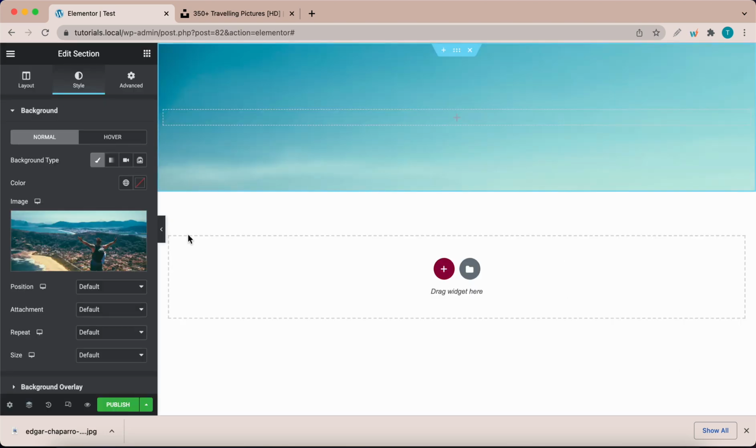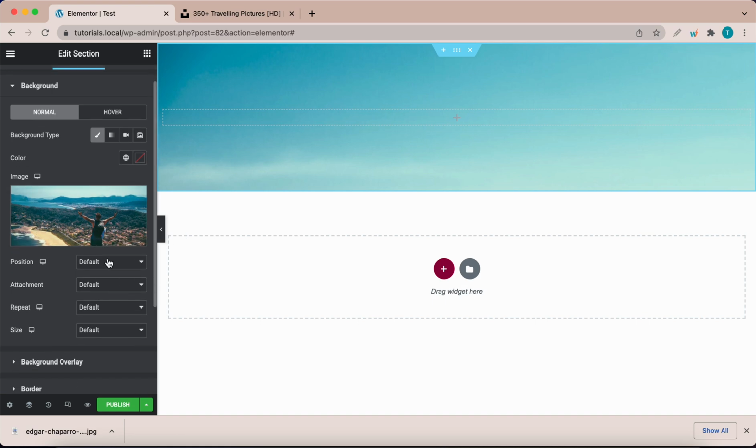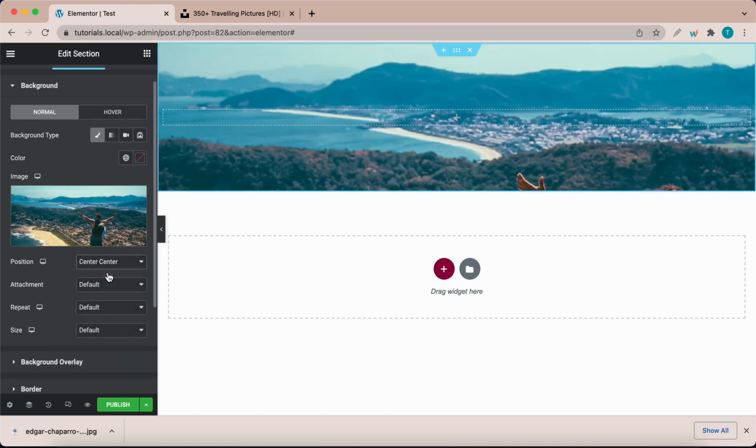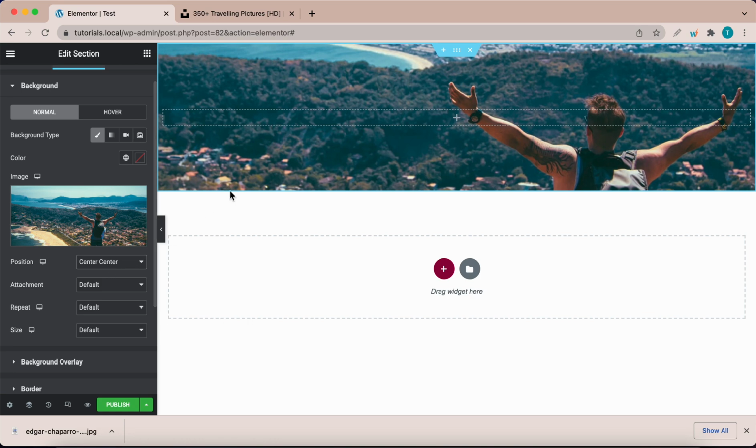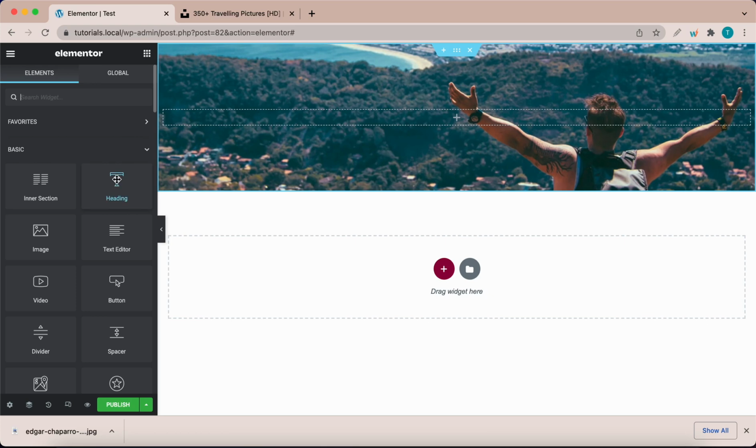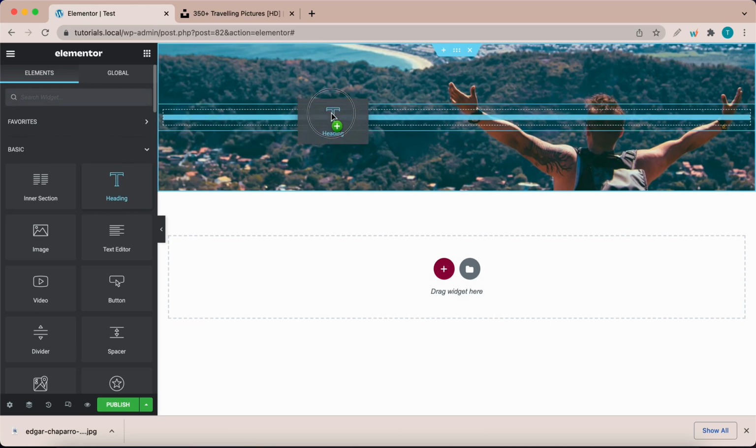Okay, and I'm going to move over to the left-hand side to adjust the position of the image. I'm going to make it centered. Okay, I think this is a good position. So you can always use these options to adjust your image. Now I'm going to go back to the widgets panel at the top of the page, and I'm going to drag a heading to this hero section.